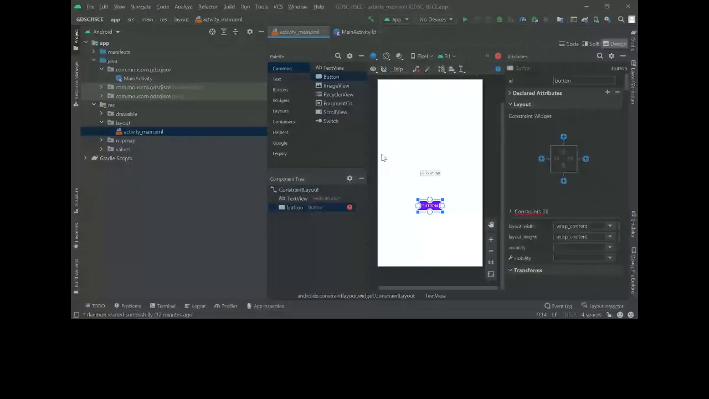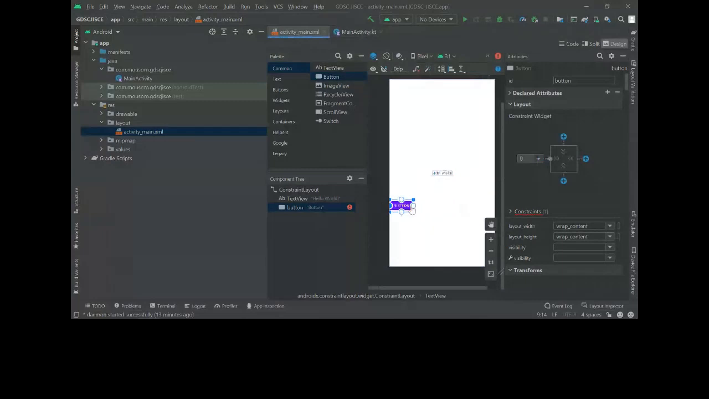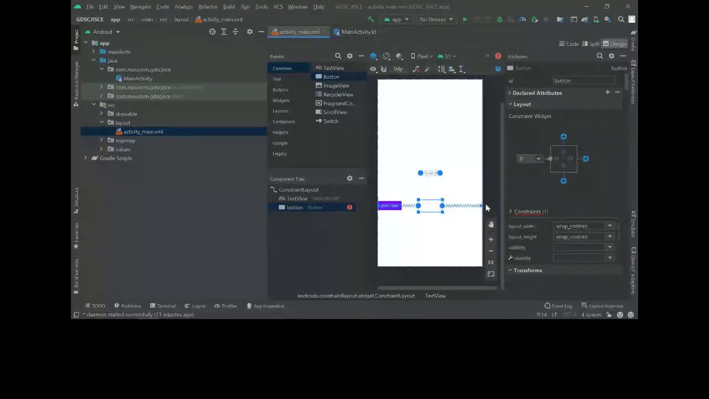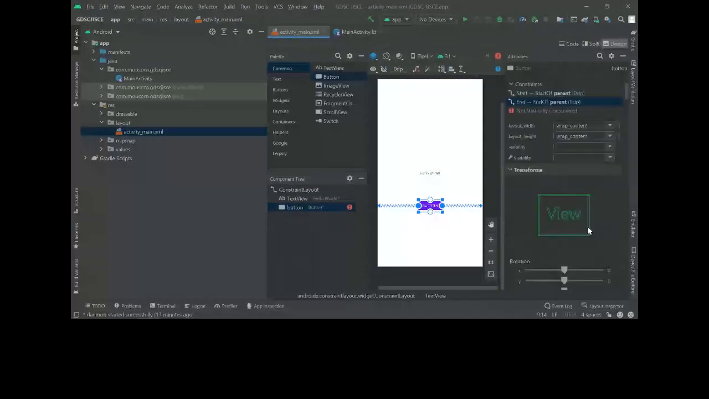Because it's a constraint layout, you can see there are 4 dots, so we have to constrain all of that. We have 4 sides of the screen, and we have to constrain to the screen, otherwise it will not show on your screen. So I will constrain from the left. What I have done is click on the dot, hold the mouse, and drag it over there.